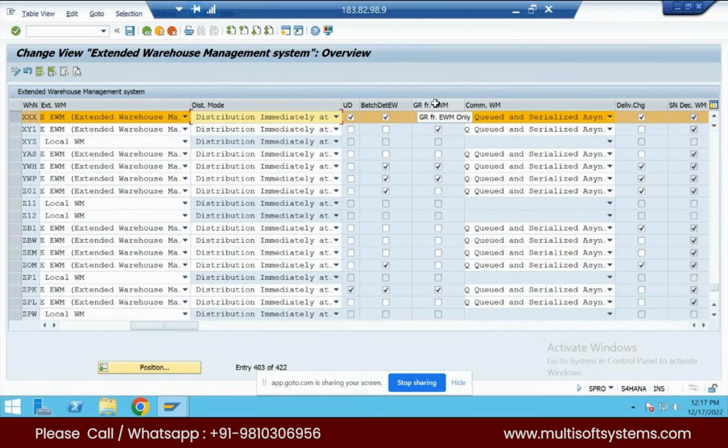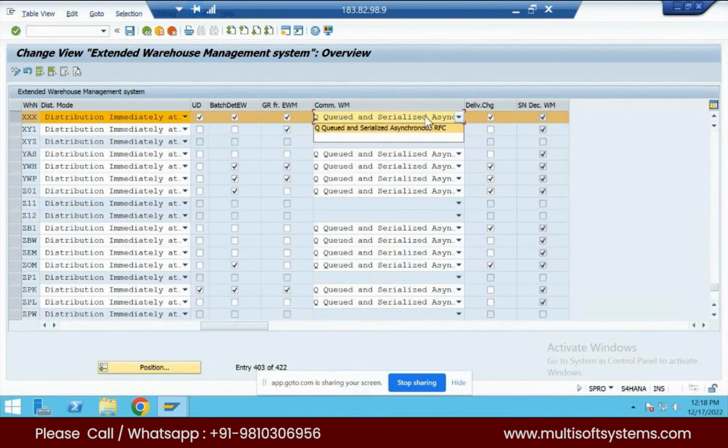It doesn't mean that if you give this indicator, it will do that. There is a separate transaction where you can post a GR in the EWM system, a physical GR. If you do that transaction, the GR will be posted. You will see in the delivery that the GR is posted, but it will not be posted in the ERP system. There is also a communication method: queued and serialized asynchronous. Asynchronous is normally always the better option.